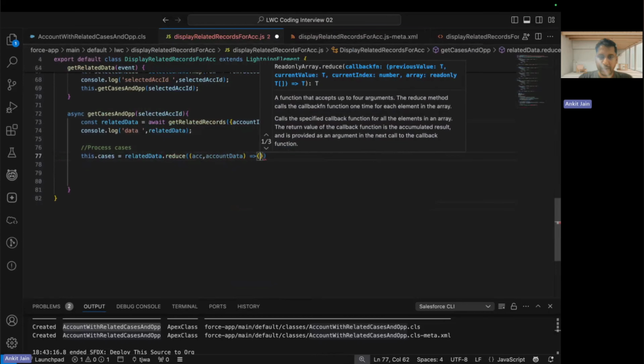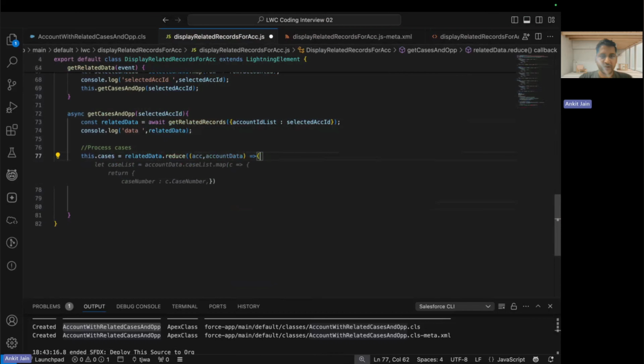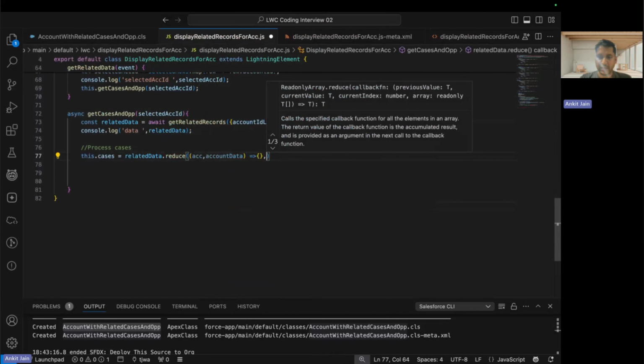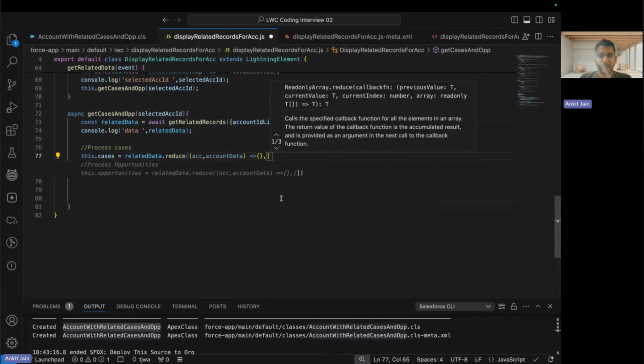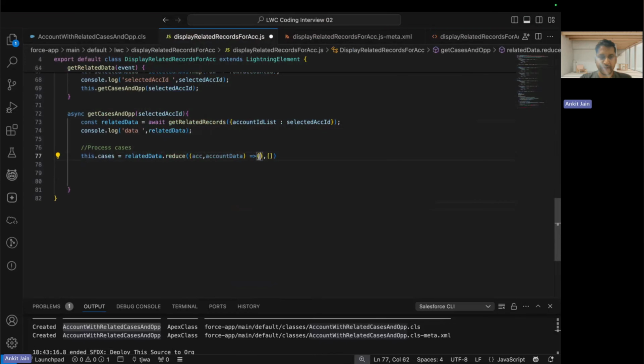Here you have the complete callback function to write. So this is the first parameter whenever you use the reduce method. The second parameter is where you will be initializing your accumulator. So here I go and put the accumulator as an empty array. I'm initializing my accumulator with the empty array.